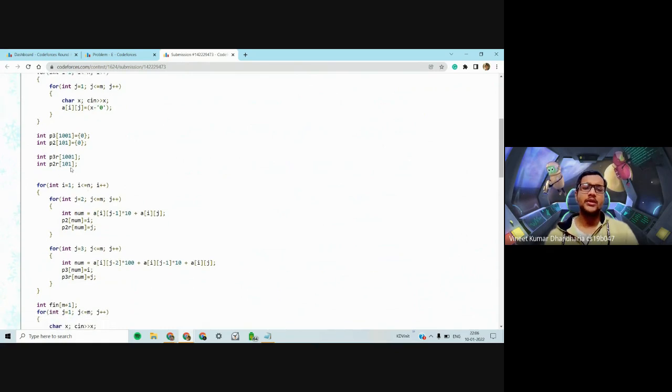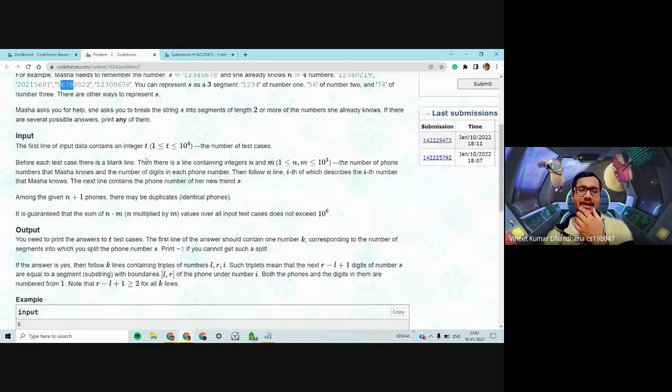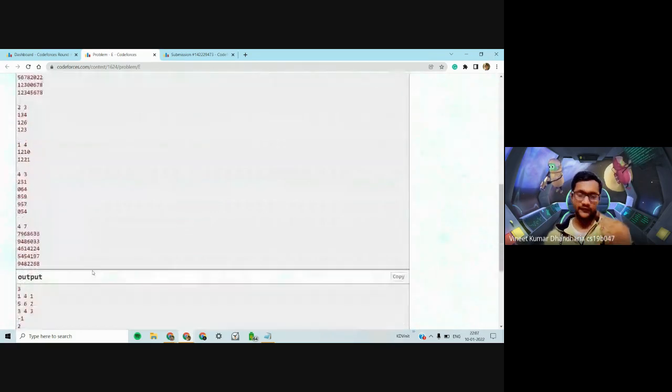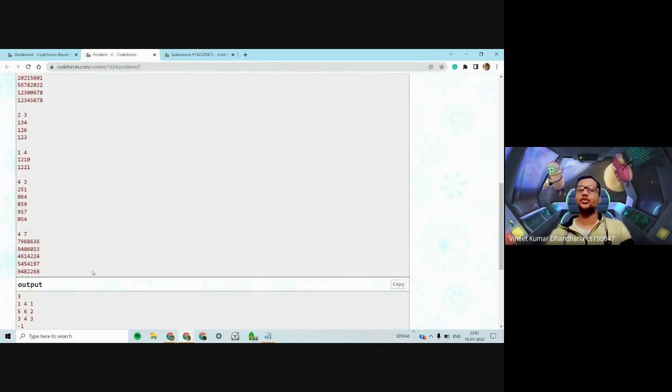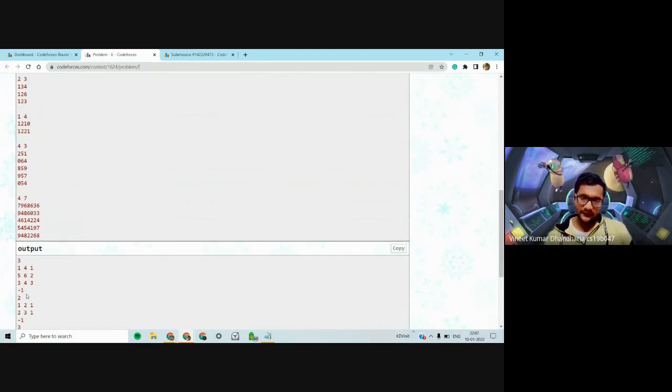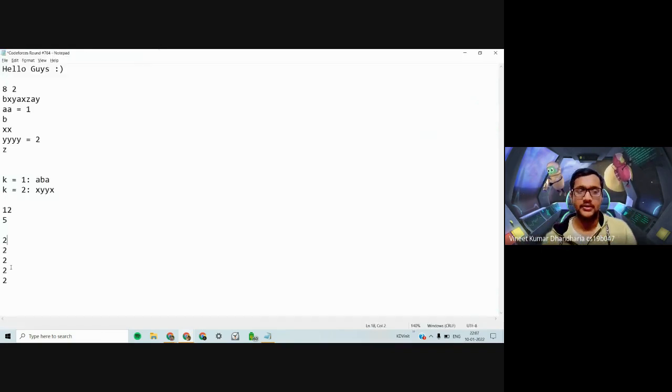P3R and P2R. In the end, we also need to print whether it's possible or not to make the new number with the previous strings. If it's not possible, you print -1. If it's possible, you need to print the segments. You print the old phone number it belongs to, and its coordinates L to R in that particular phone number.